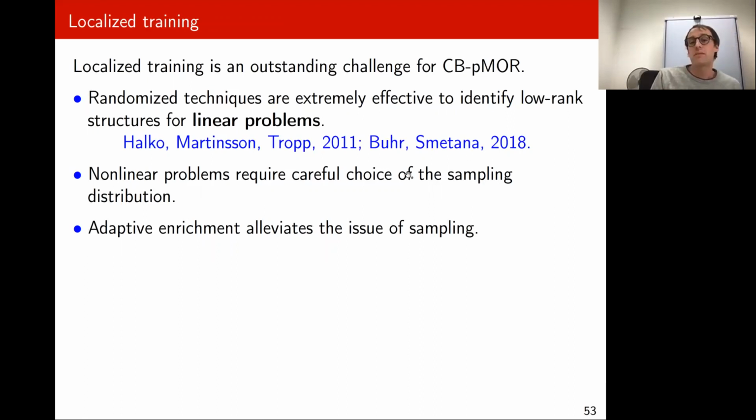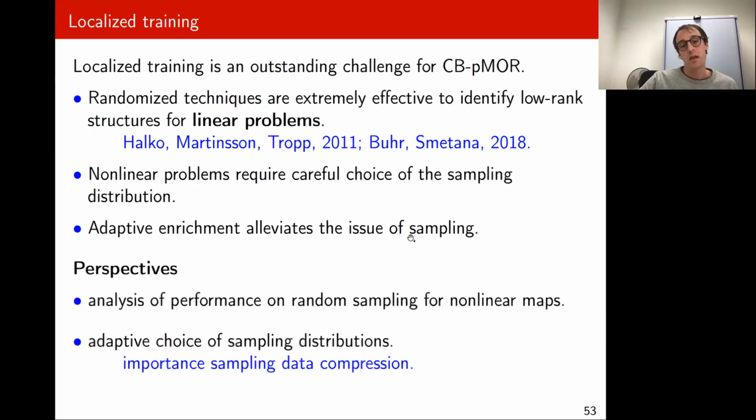especially, as I mentioned in the particular example that I considered. On the positive side, I believe that adaptive enrichment based on an error indicator may alleviate the issue of sampling a little bit. In terms of perspective, I think there's a lot of room for analysis, in particular analysis of performance based on random sampling for nonlinear maps. I think this is a very cool topic from an analysis standpoint, and there are some results on that that I'm happy to share with those of you that are interested.